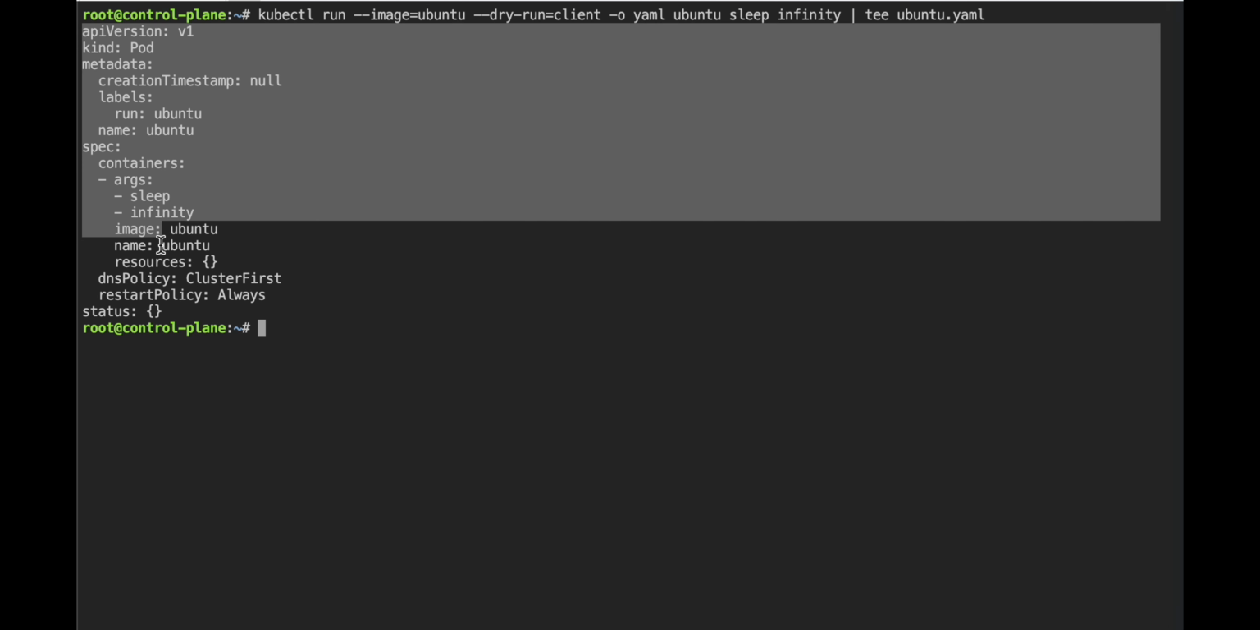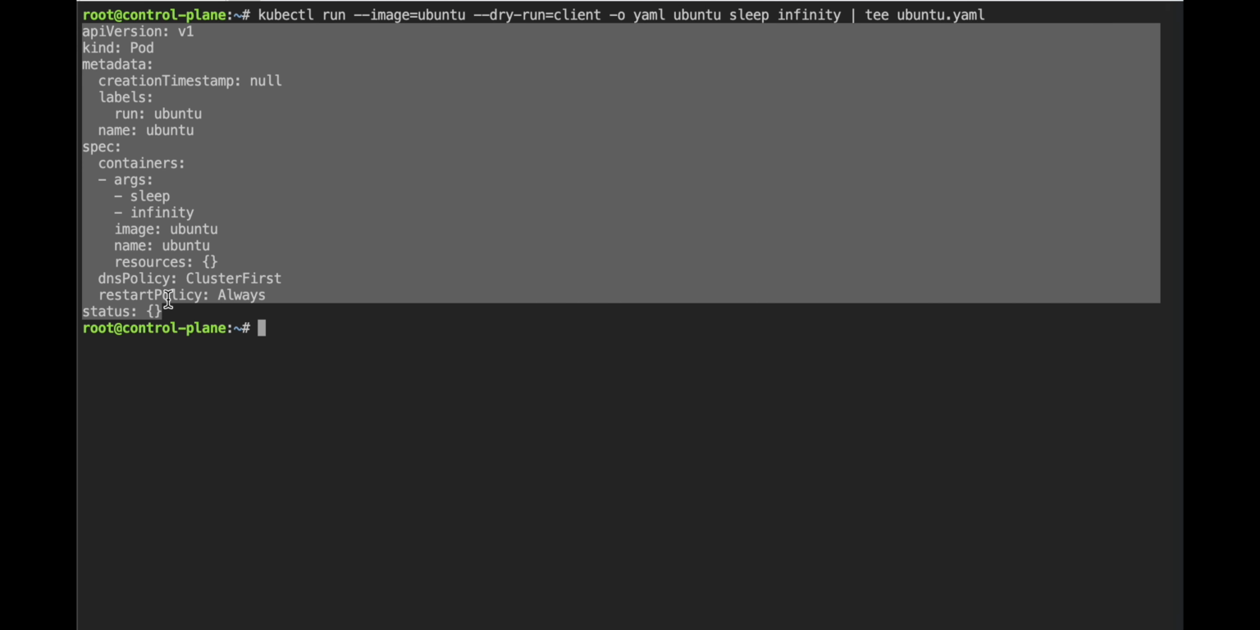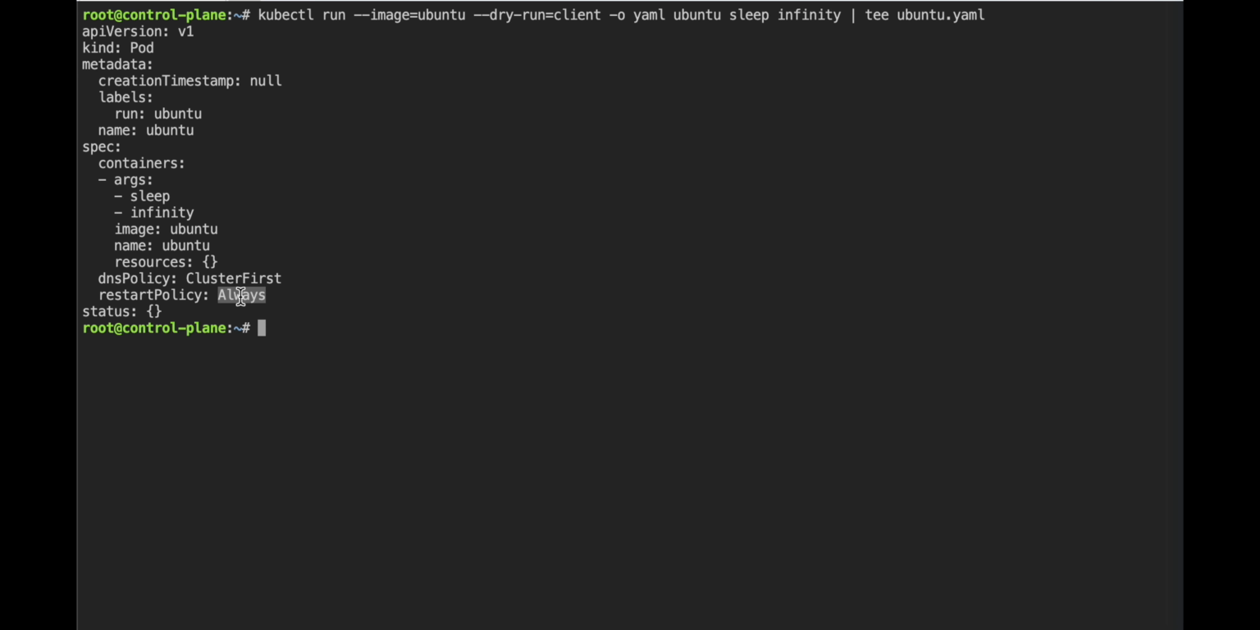If you see here, this is the contents of the file. As I mentioned, restart policy will be Always by default. Now you should know how to create the Ubuntu pod. So let me know in the comments how to create the Ubuntu pod. It is as simple as that. You will either go ahead and run kubectl create -f ubuntu.yaml, or you will go with kubectl apply -f ubuntu.yaml. If I hit run, you should be able to see the Ubuntu pod that will be created for you.